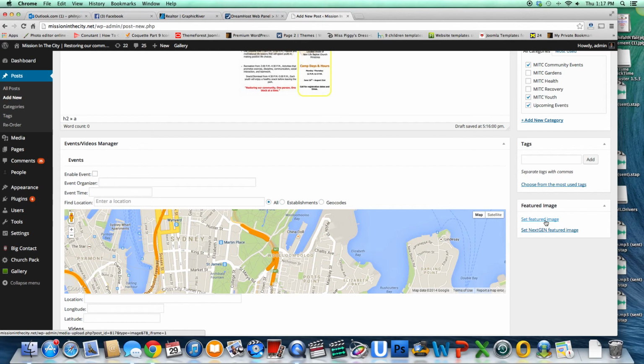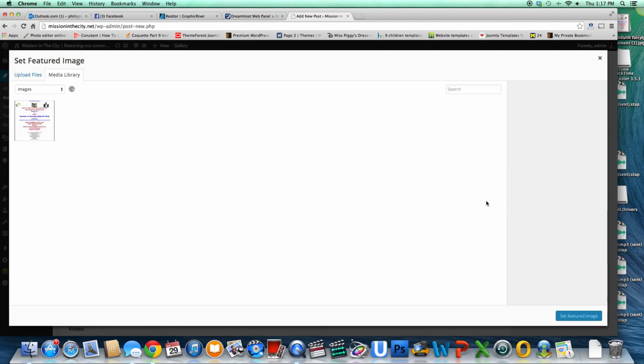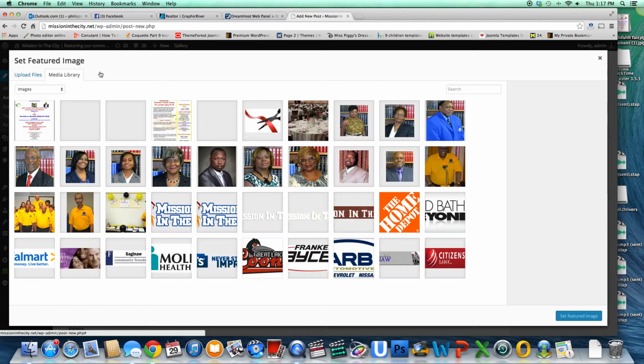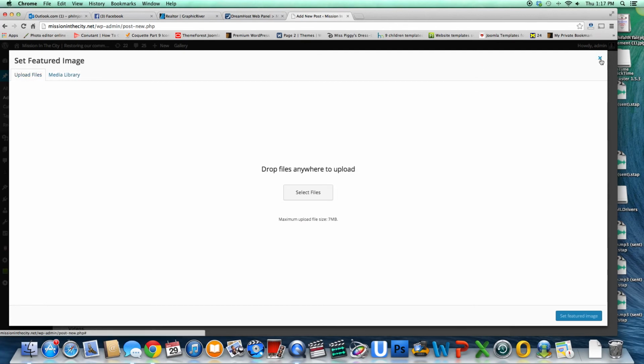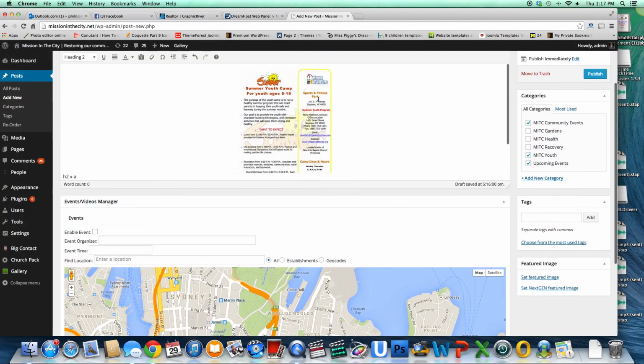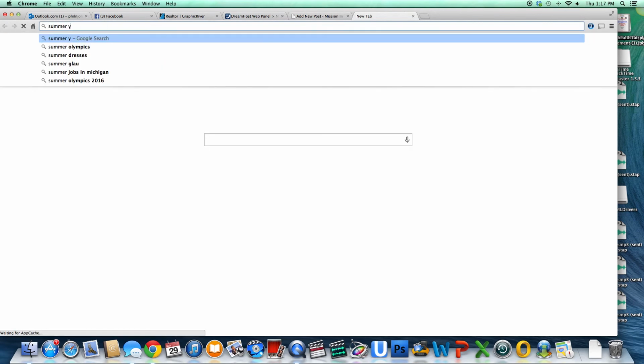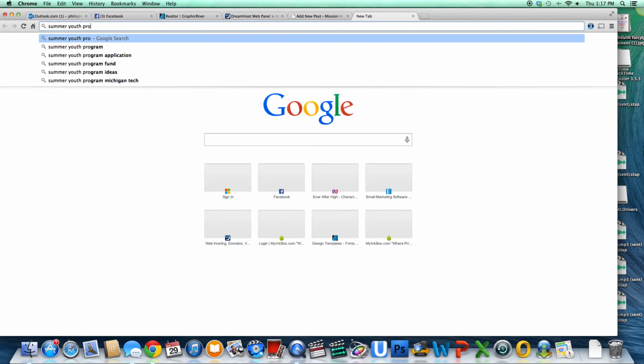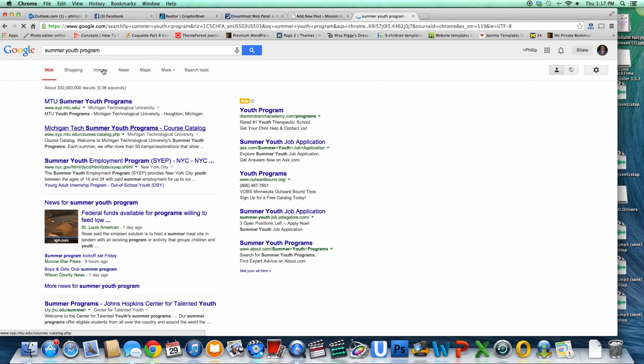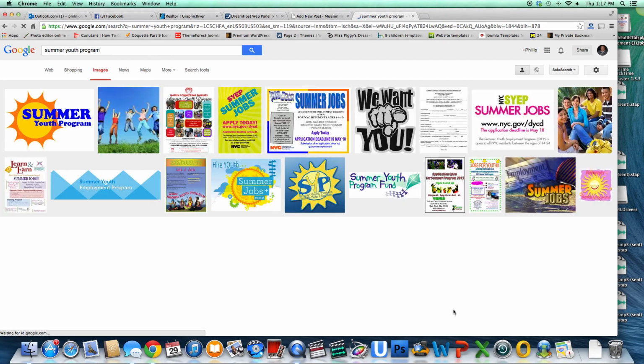So you're going to want to select a featured image, and you're going to upload that the same way. So what I would do in selecting a featured image is get the main theme of your event. For this one, I actually found the image that was used on the flyer. I found that online. So you're going to want to go to Google and just type in like summer youth program or whatever the theme of your flyer is. Get an image that relates to that. Use it as your featured image.